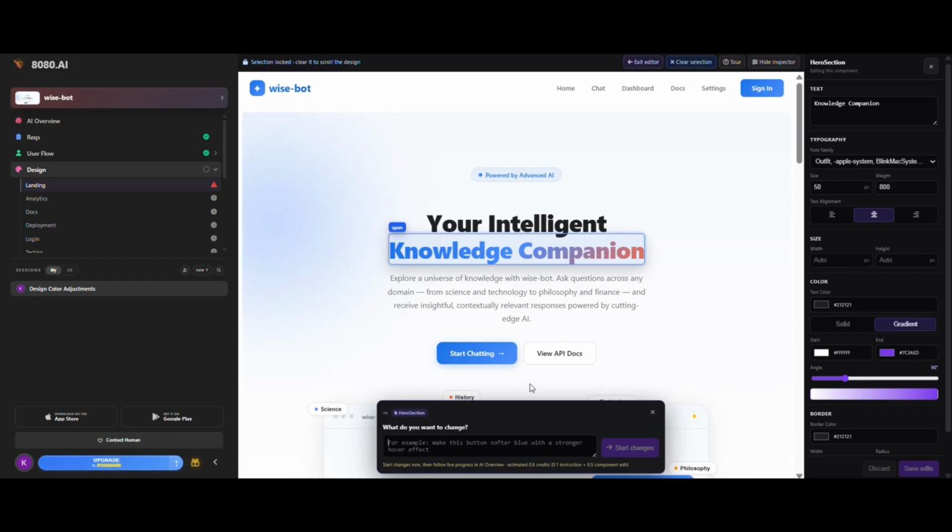So you really get the best of both worlds. If you want pixel perfect control, edit everything manually with zero AI credits. And if you want to move faster, just prompt the AI, whether you are in the main chat, inside the editor, or the component box, and let it handle the changes for you. And the credit usage remains constant.